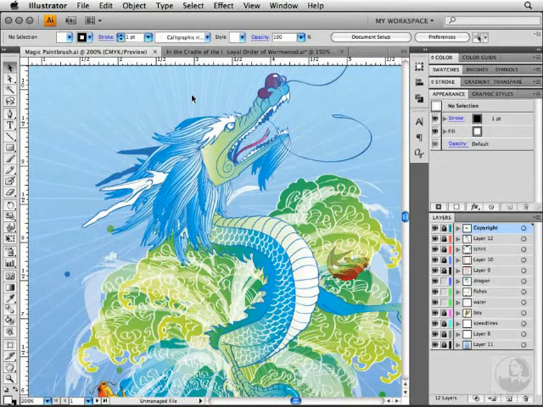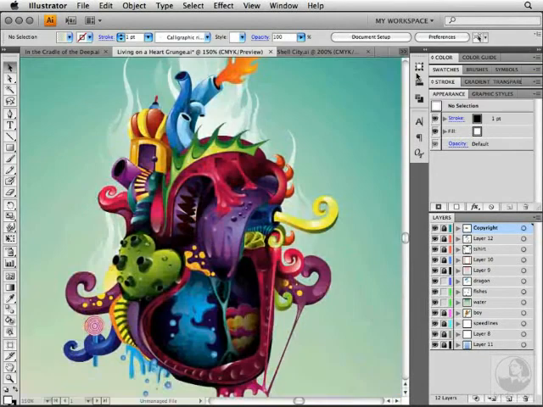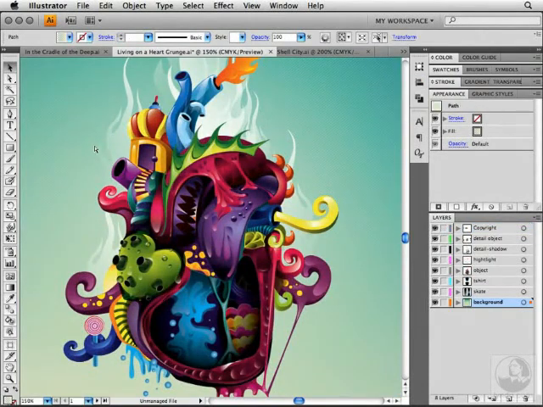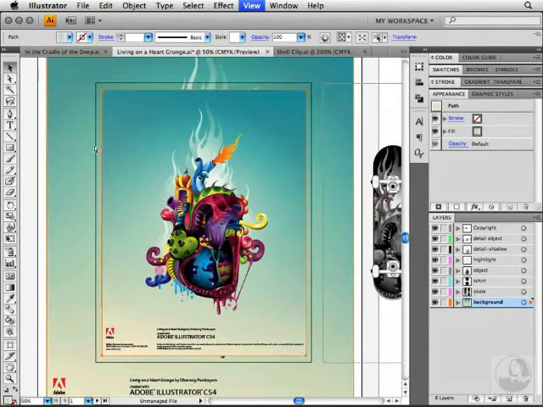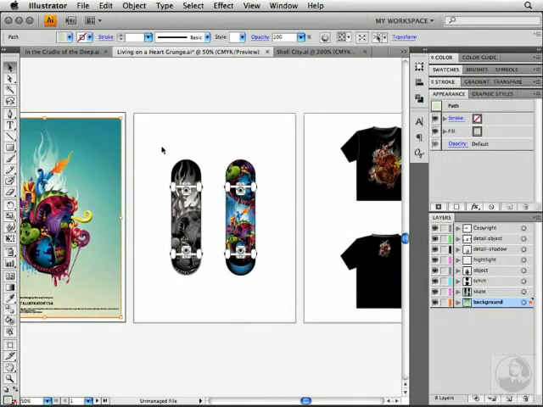Arguably, the biggest new feature in Illustrator CS4 is multiple artboards, which allow you to combine multiple assets into a single document. For example, this illustration right here contains a total of 3 artboards, all of which can be printed to separate sheets of paper or exported as a multi-page PDF document.